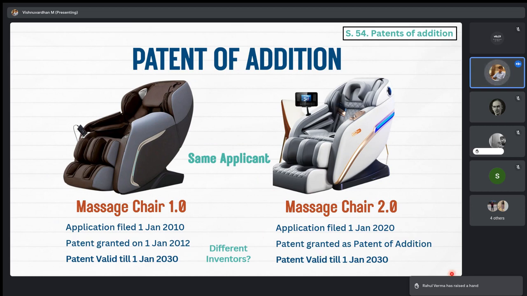So when you get a patent of addition, no renewal fee is paid. You pay the renewal fee only on the original patent, not on the patent of addition, right? Because it's pretty much drawing the same priority date.